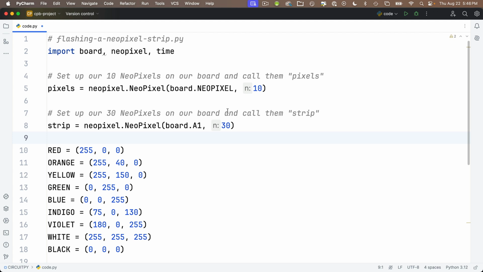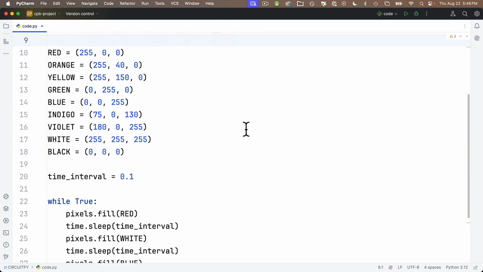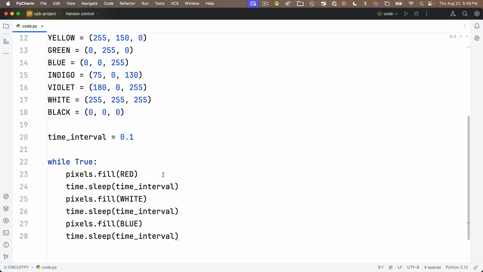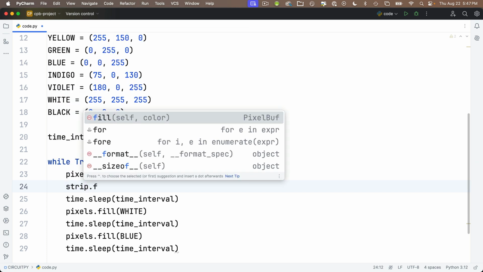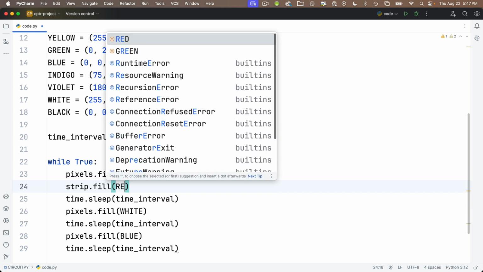And you probably know how we can make our light strip flash. Since strip is an object of type NeoPixel, it too has a .fill method. So down here in while True, we'll follow pixels.fill with strip. See, code completion knows about strip. And then .fill, because again, code completion knows that strip is a NeoPixel object, capital N, capital P, which should have access to that fill method. And then we'll just pass in the same colors.